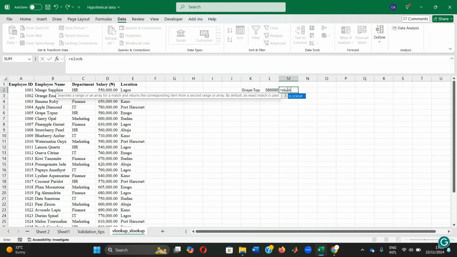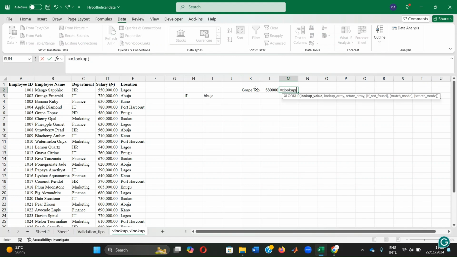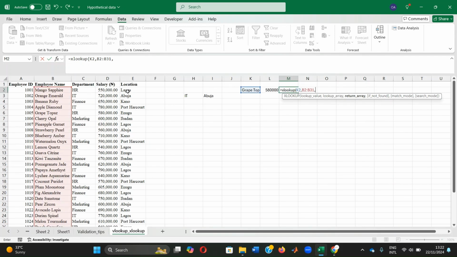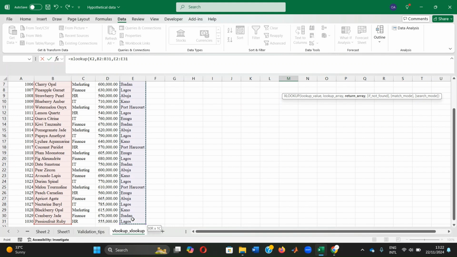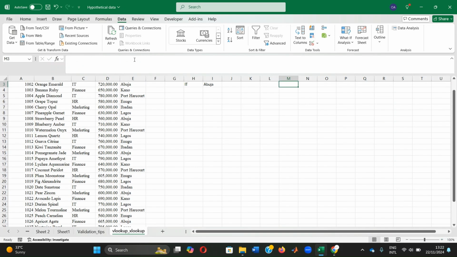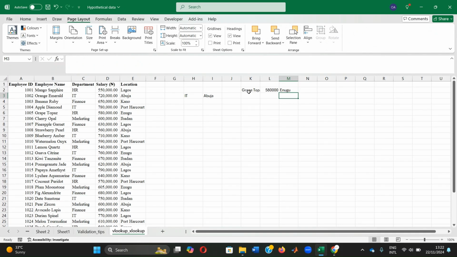We enter the XLOOKUP formula and say again, picking from here based on the employees. We want you to match location and please return the phrase not found if we do not find that name. So you see, Grace Topaz earns 580,000 naira and works from our Enugu branch. Lemon Quartz earns 540,000 naira and works in our Lagos branch.